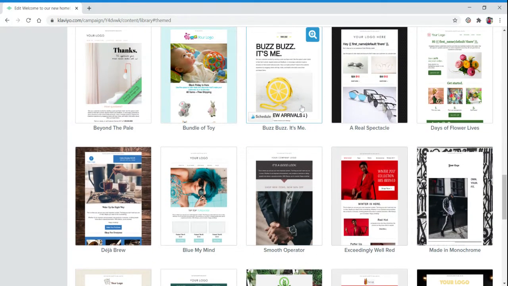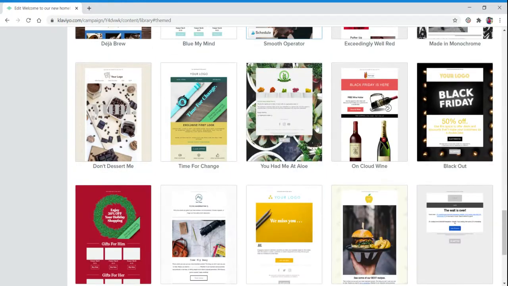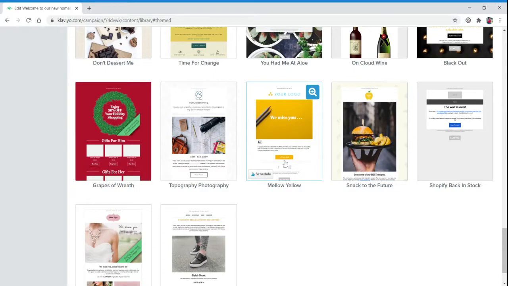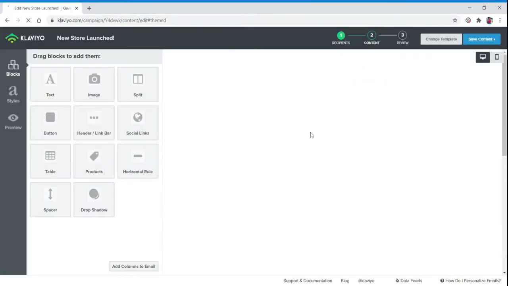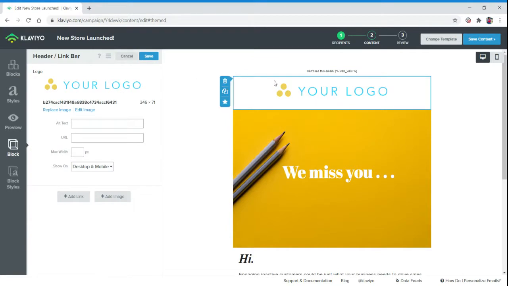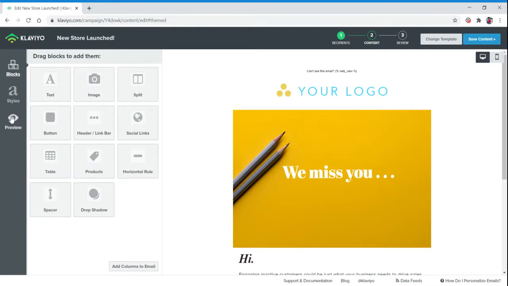So I want something that's kind of minimalistic. So I'm going to choose one to get started with. Let's try this one. Here, as we're updating this email, it's on the right. So we're able to see how this is actually going to look when sent to our customers. On the left, you see the different aspects to be able to add to or edit this template.